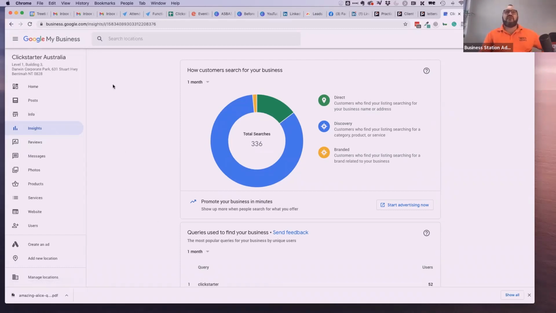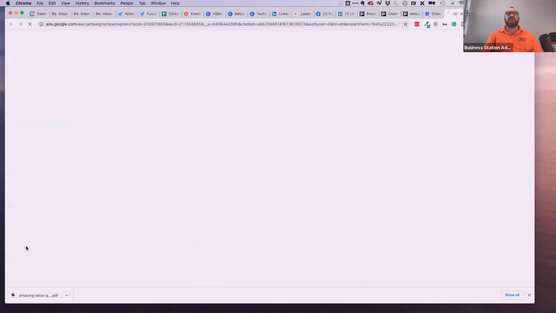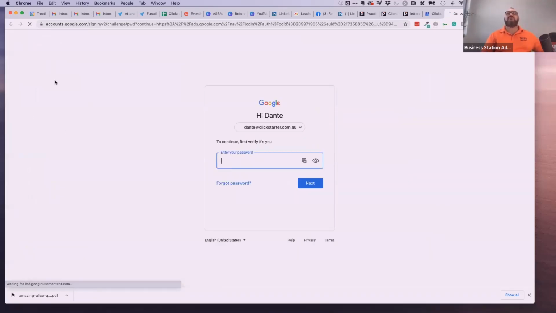Now, once I've got all that information, I can start creating an ad directly from my Google My Business account. This is the easiest way to do it, and probably the quickest, and the way that most people at the moment are doing it. There is another way which goes directly into Google's ads platform, a more complex way, but it's certainly more customizable. But this is a good start. So if I go to create an ad now for ClickStarter, it's going to take me into the express version of my ads. So I need to make sure I've got the right password in there. Let's hope I do. Thank you, LastPass.